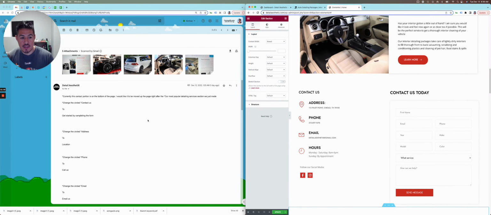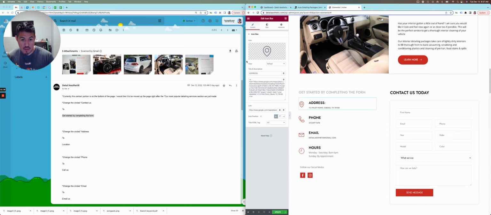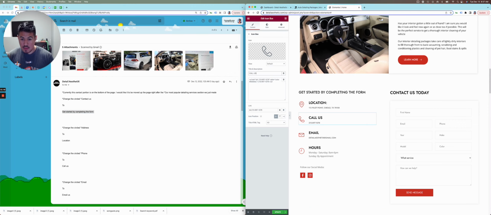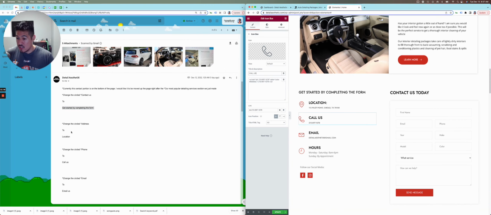Contact us to get started by completing the form. Get started by completing the form. We're yelling. Change the circle address to location. Change the circle phone to call us. So these are pretty straightforward. You just click into the little element and update the text. Change the circle to location, change the circle phone to call us, change the circle email to email us.